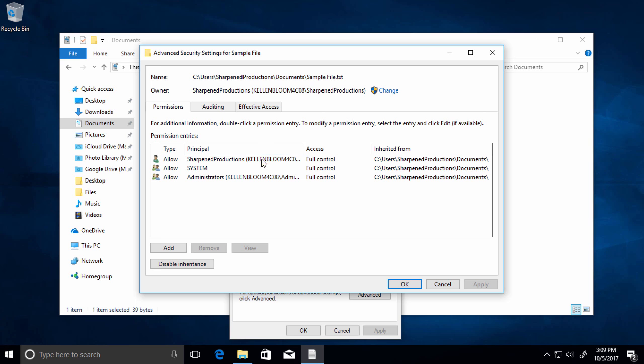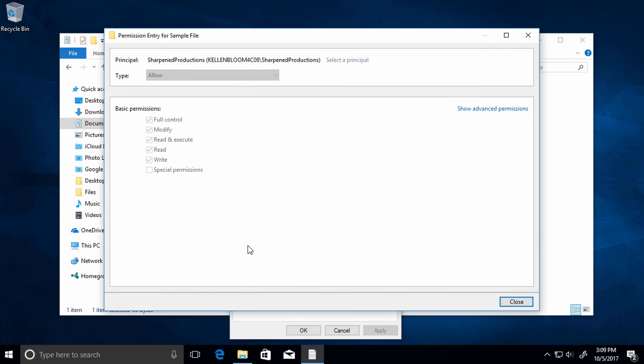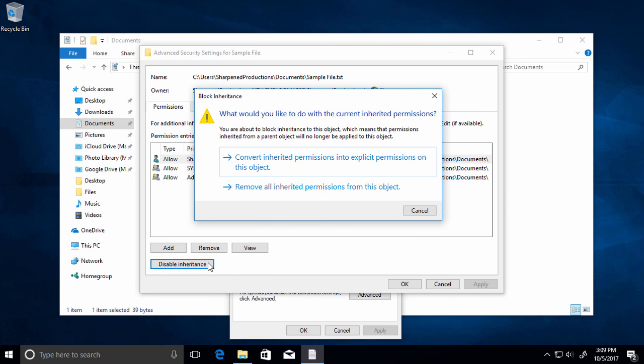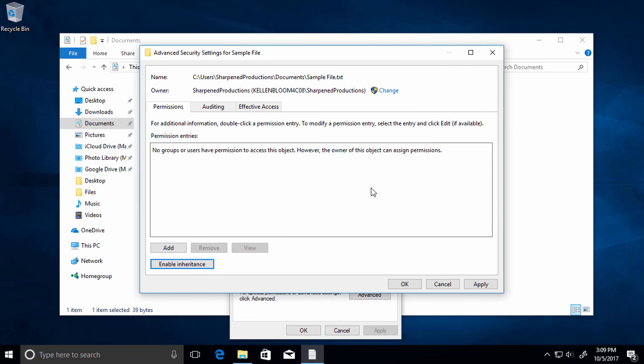Here you can change the owner and view the basic and advanced permissions for each user. You'll notice that currently the options are grayed out. This indicates that the file has inherited permissions. To remove these permissions, select Disable Inheritance, then Remove All Inherited Permissions from this object.